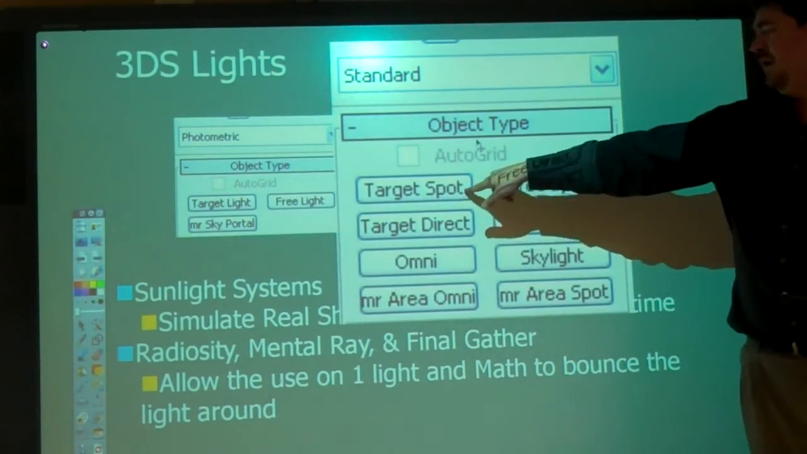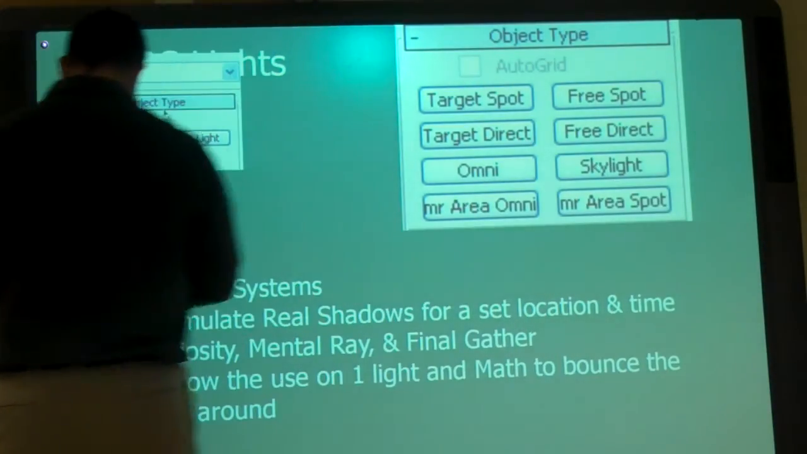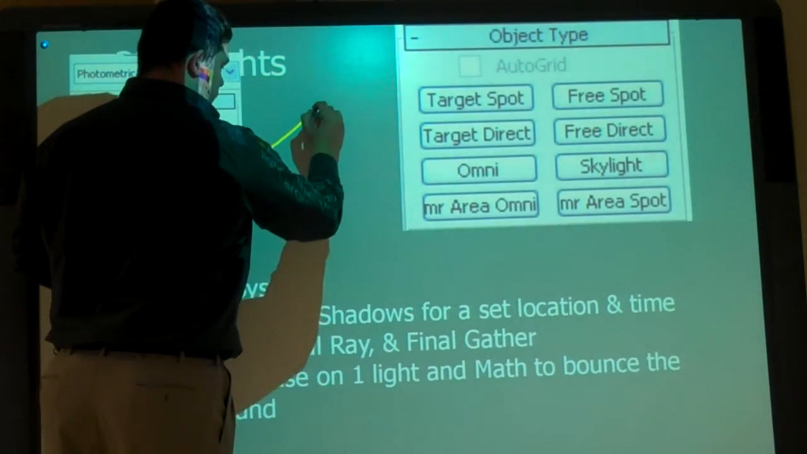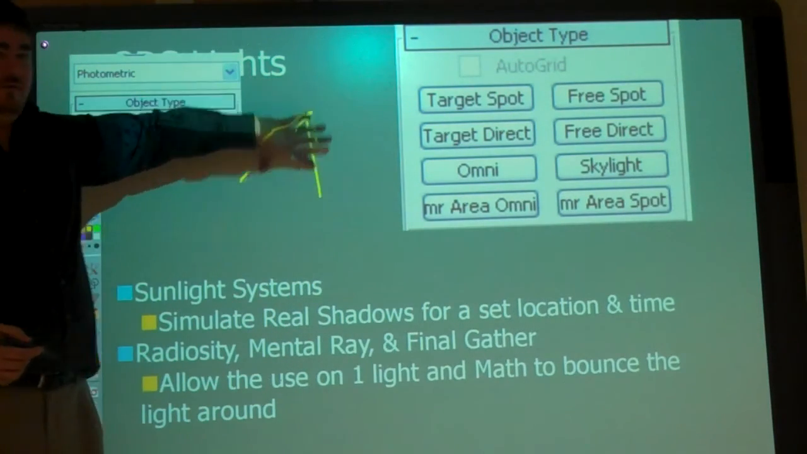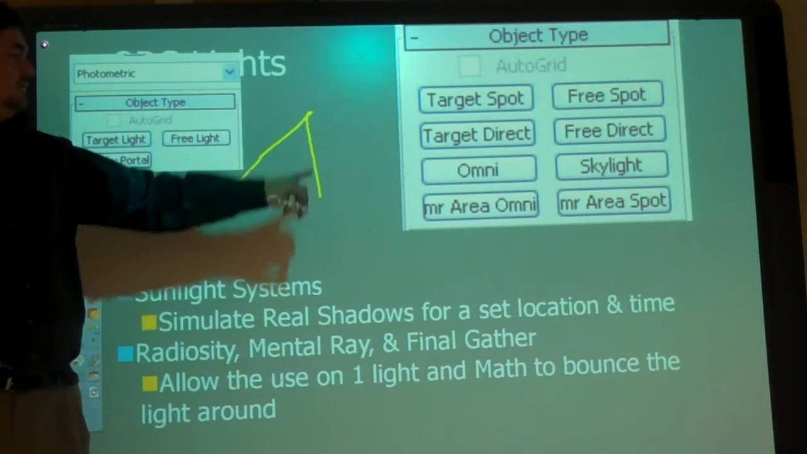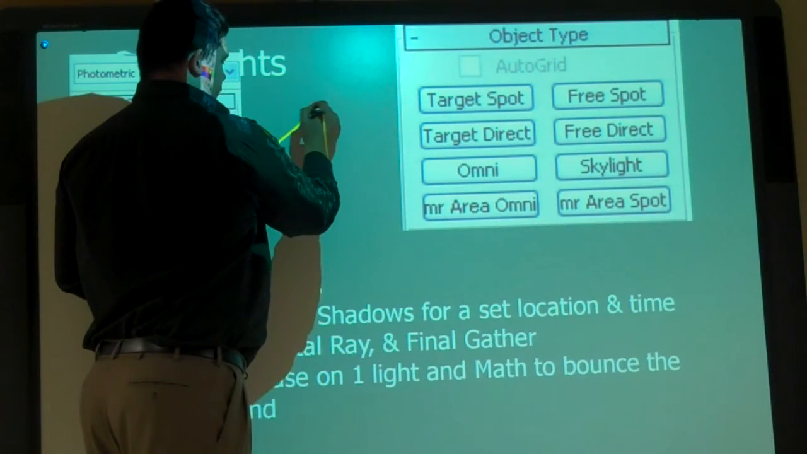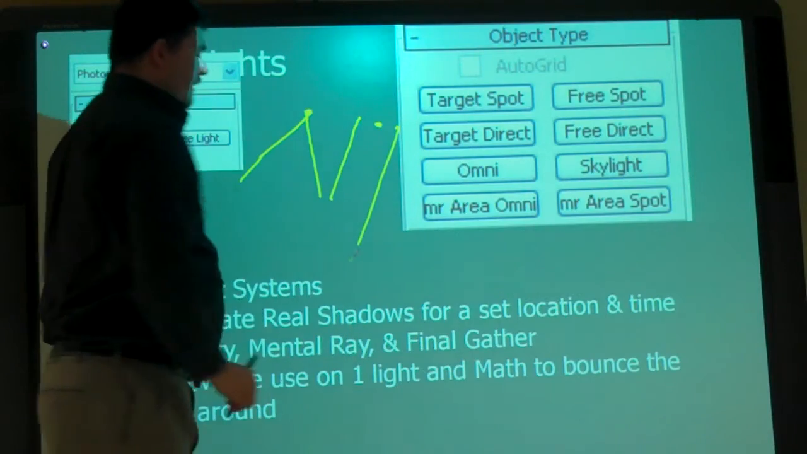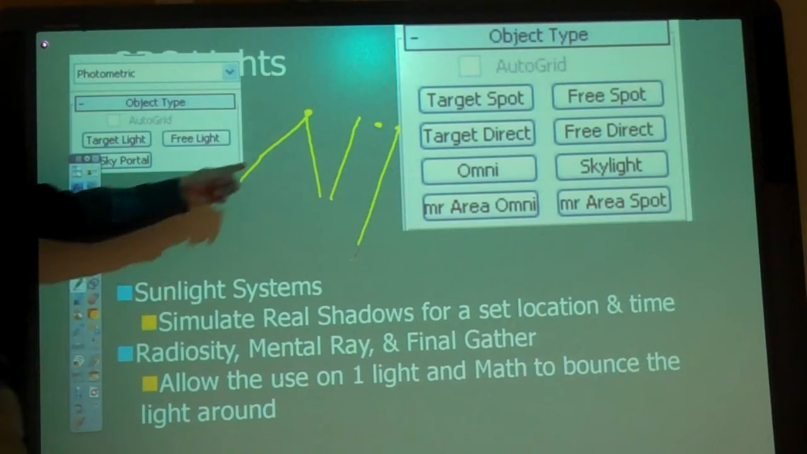So that's the spotlight. A spotlight is a cone. It starts at one point and cones out in both dimensions. A direct light, that's where your light is, and it shines parallel rays. So that's the difference between a spot and a direct.